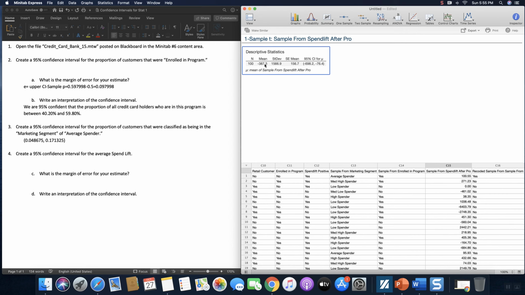So there you go. And then lastly, I would write an interpretation, which would be we're 95% confident that the average spend lift for credit card holders, for all credit card holders, there's me talking about the population, is somewhere between negative $698 and maybe 20 cents, might be more than that, and negative $76.40.